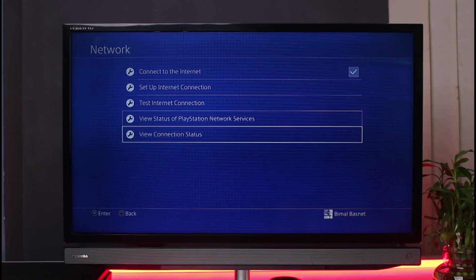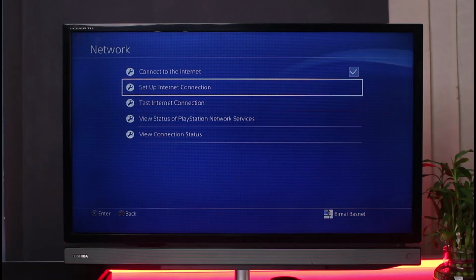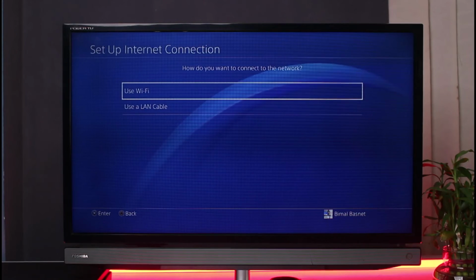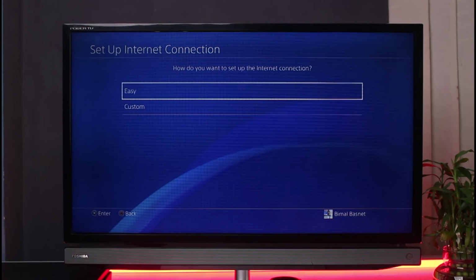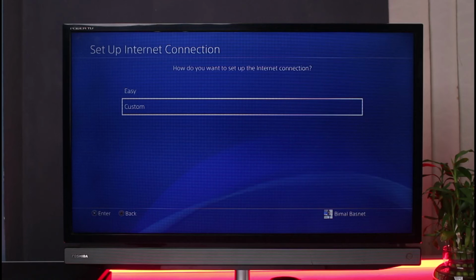The other thing which I would recommend you do is, if possible, you could simply try to use a wired connection, which is with the help of a LAN cable. So go to internet connection, and instead of using your Wi-Fi, use a LAN cable. If you have a LAN cable port or the internet cable, you can connect that with the back of your router and then simply connect it to your console in order to fix the issue.